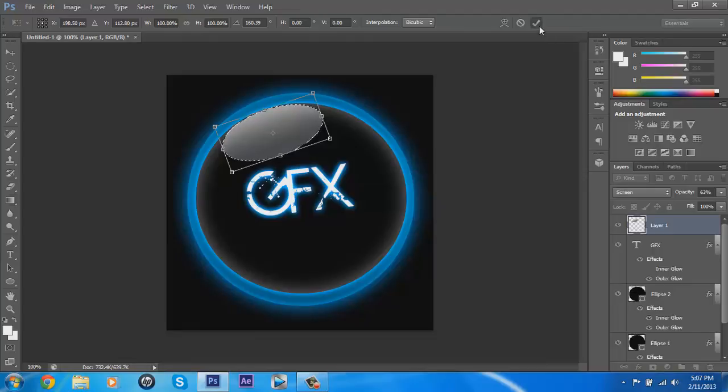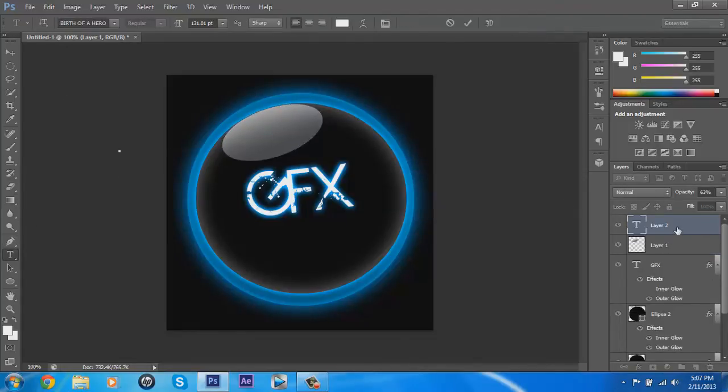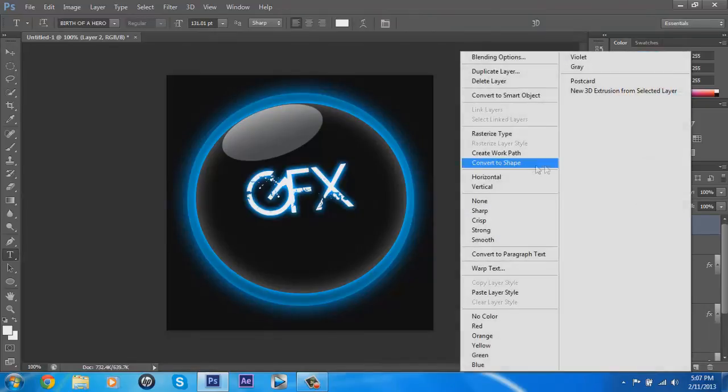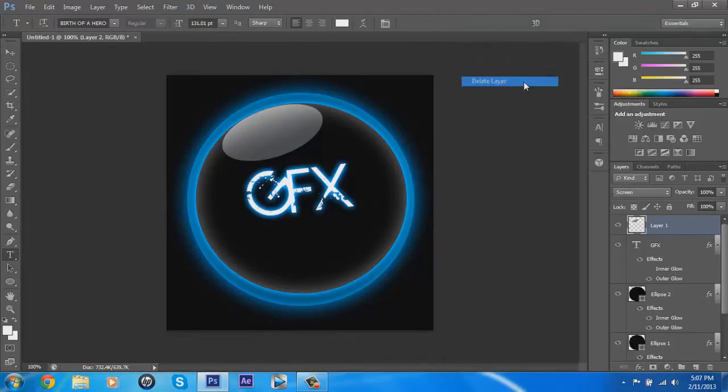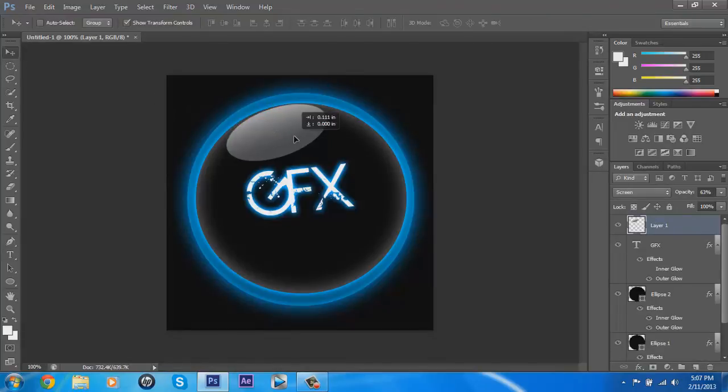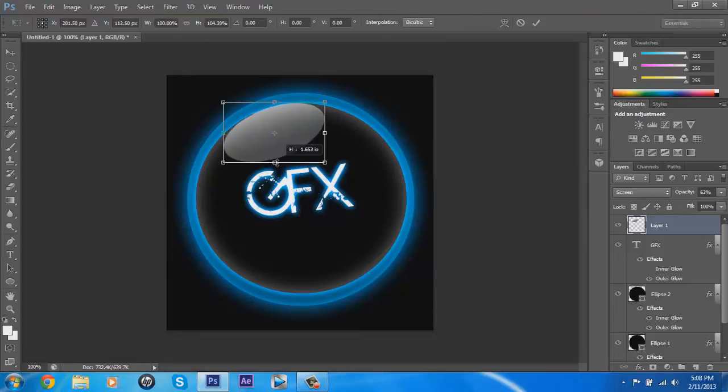And then click the check, and you'll have something like this. And we're just gonna make a new text layer real quick, just to get rid of the outline, delete it. And you should have something like this, and you can move around the bubble and change the size of it. But it's up to you guys, however you like it and however you want it to look. But I'm just gonna mess around a little bit. Alright, that looks good. We're gonna use that.